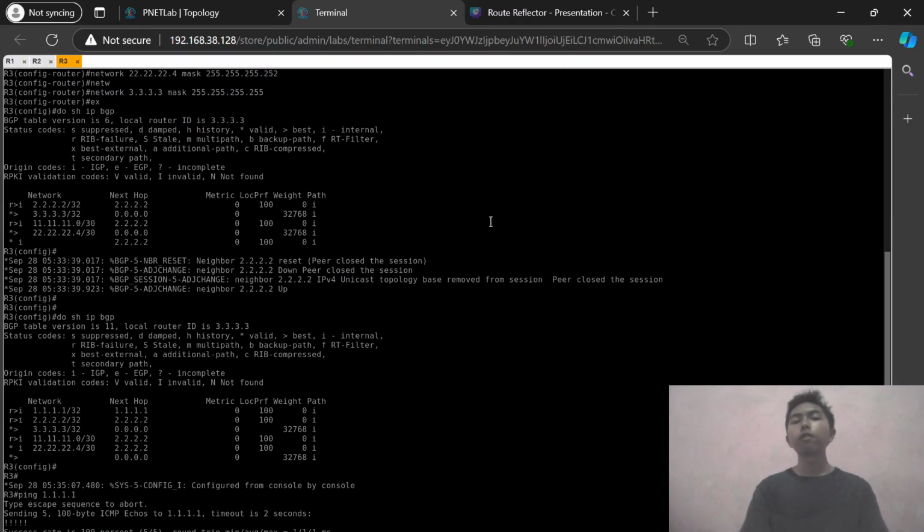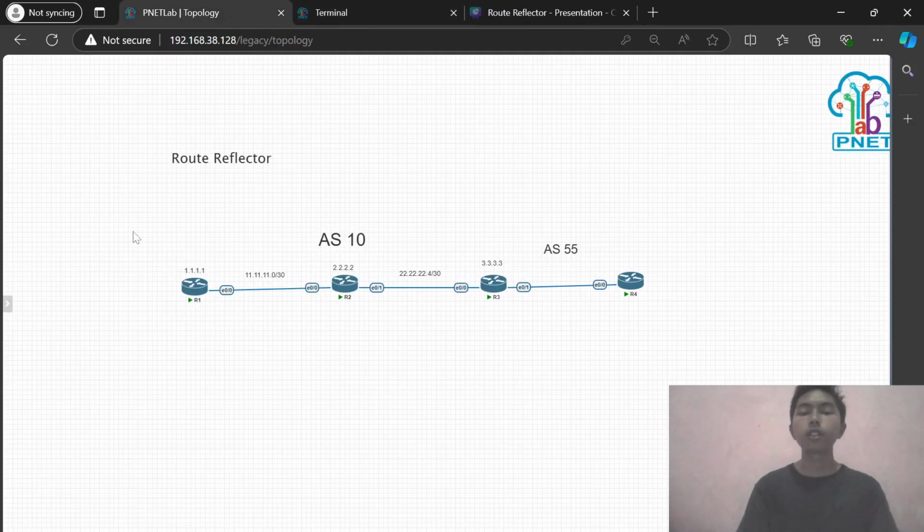Okay, maybe that's all for today. I hope it can be useful and easy to understand. Now our goal has been reached. R1 can reach R3, and R3 has new route information about R1, even though they're not directly connected via iBGP. But once again, we can use the route reflector method to solve this problem in a non-full mesh iBGP network.